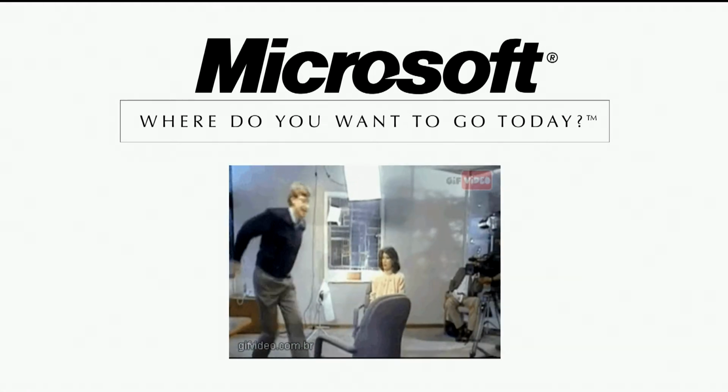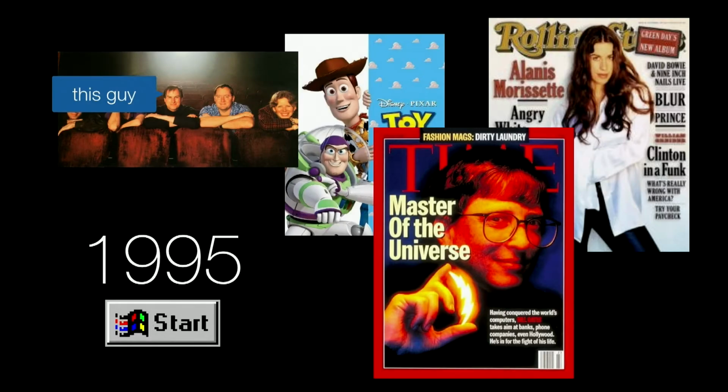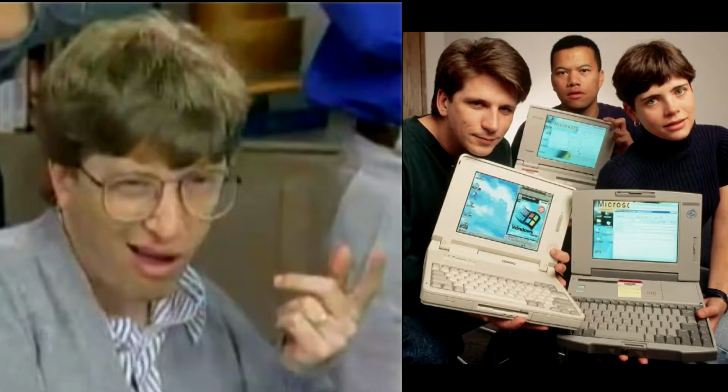Which brings us to 1995, when my hair reached its maximum strength, and it looks like I did a cover shoot for Young Republicans Quarterly or something that I've forgotten. Turtleneck Guy's other company made a movie about toys, and Alanis Morissette was ticked off, and Bill Gates and his start menu were masters of the universe. So he and his pals at Microsoft were ready to show their fork of Mosaic to the world.